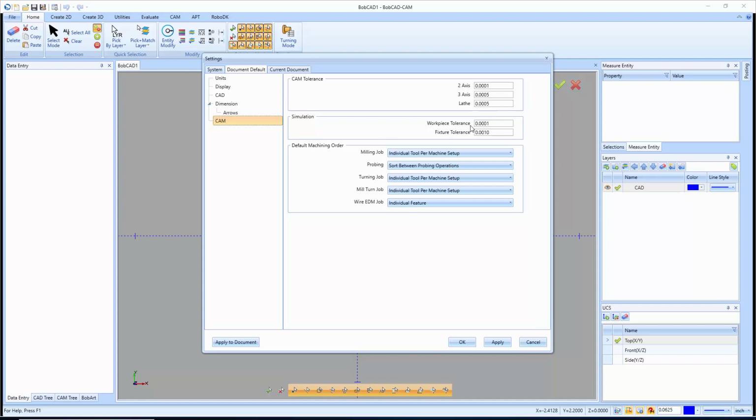Right here for simulation, we just have some tolerances for when we're using work pieces and fixtures, as well as our default machining orders for milling jobs, probing jobs, turning jobs, mill turn jobs, and wire EDM jobs. So you can choose to go by individual feature, which is going to sort it the exact way your CAM tree is laid out. You can go by individual tool per machine setup. So if you have multiple machine setups or multiple work offsets, it's going to do one setup at a time, as opposed to if you say individual tool, this is going to go between setups. So I'm going to leave mine on individual feature.